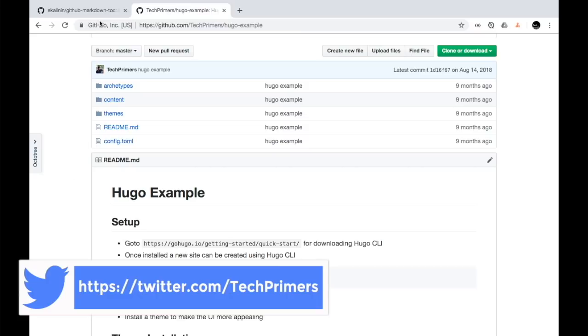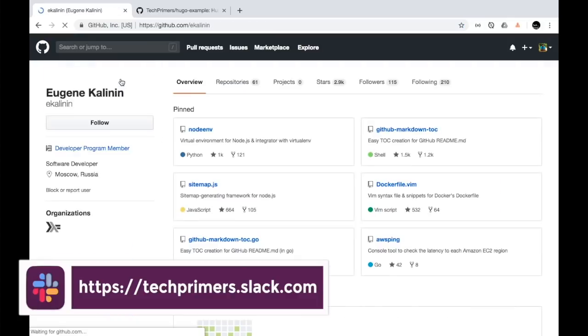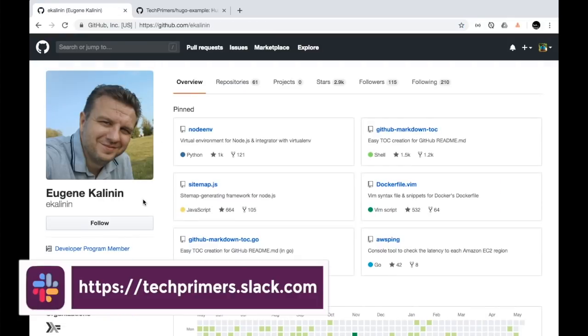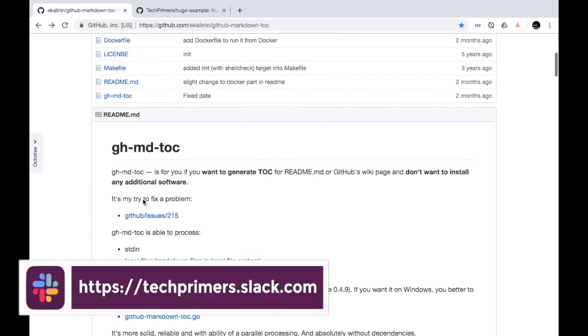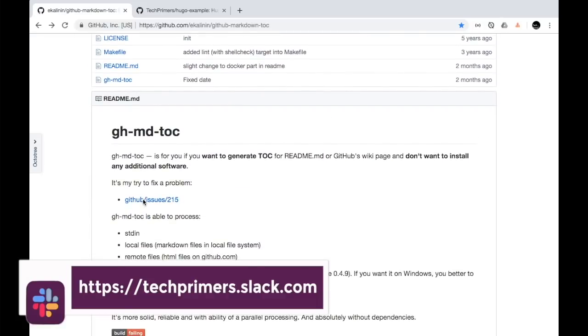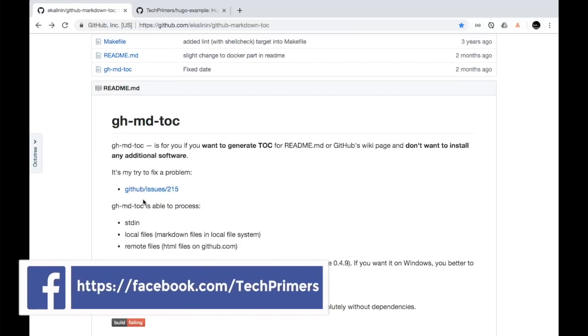I recently found a tool which can create this automatically. This is again by one of the developers who contribute to GitHub directly. His name is Eugene, and this is the utility which I found. It is basically an executable using which you can generate your tables of contents, whether your README file is local or remote.